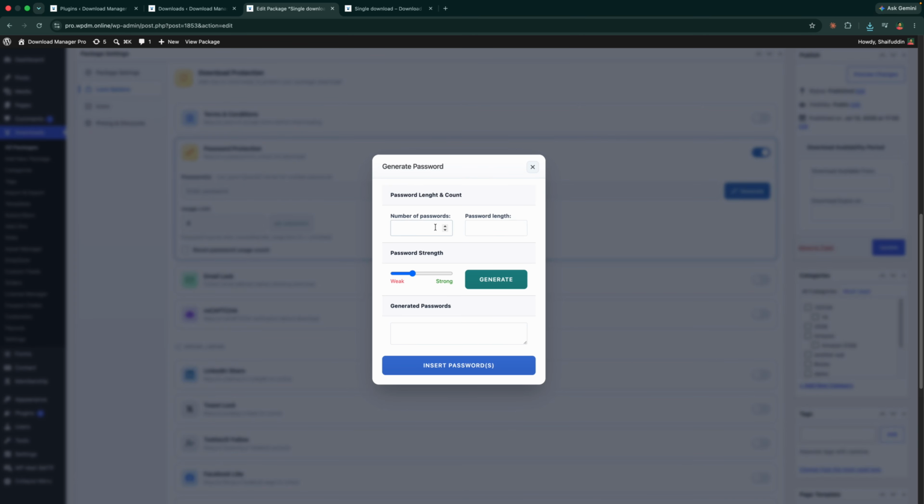A password generator modal window will open. Here, you can specify the number of passwords you want to generate and the length of each password. Let's set the number of passwords and choose the desired password length. Next, select the password strength based on your security requirements, then click Generate. As you can see, the password has been generated.